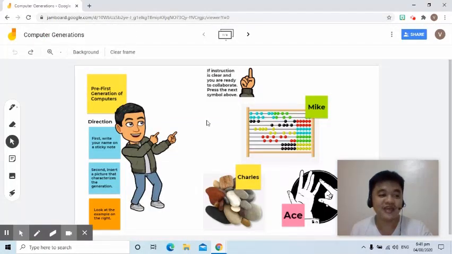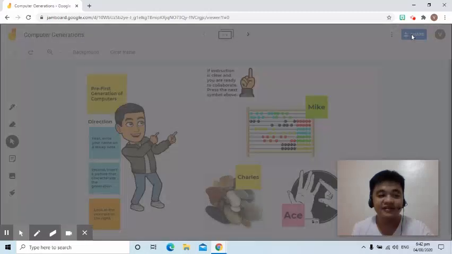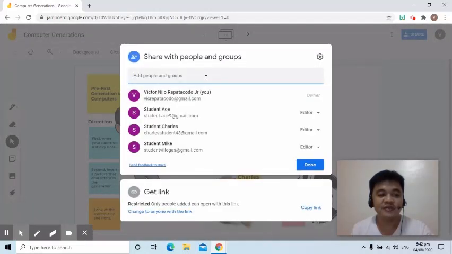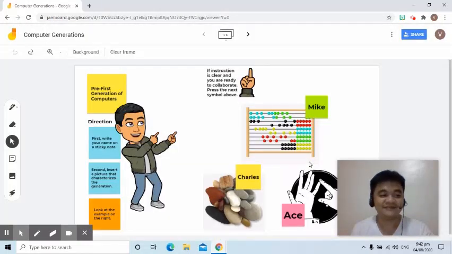In this example, I have a frame that has directions for students to follow. Directions are written on sticky notes. This first frame serves as an example of what is expected from students. For collaboration, go to the Share button. Enter the email address here. You may also enter a Google Group email address. Once done, click the Done button.